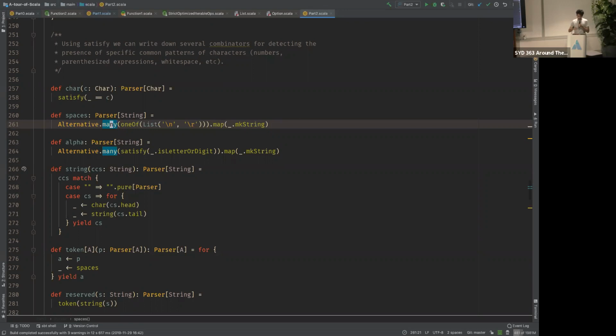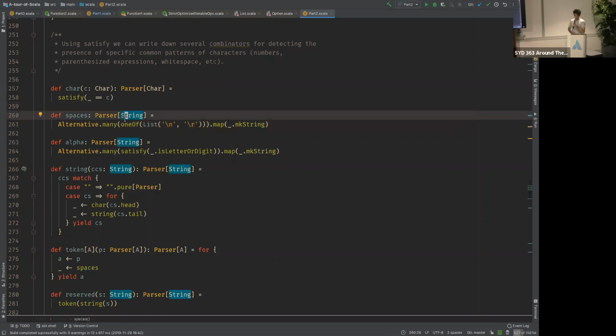So yeah, many returns a list of strings, and we use make string to collapse it all down. Spaces will parse some big fat string of white space. Alphanumeric makes sense. It's going to continue to parse things that are a letter or a digit.